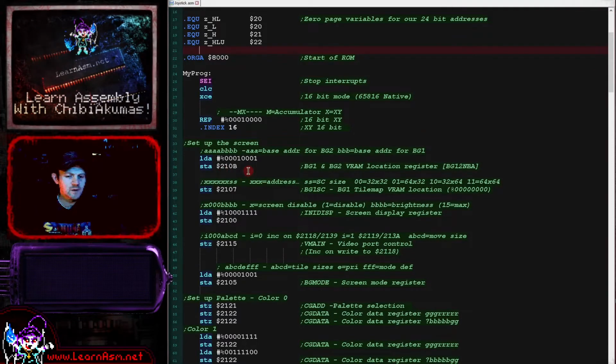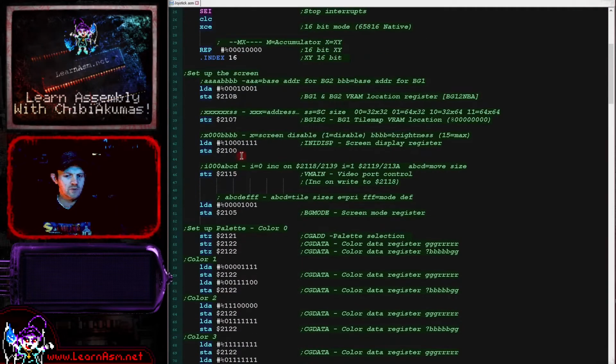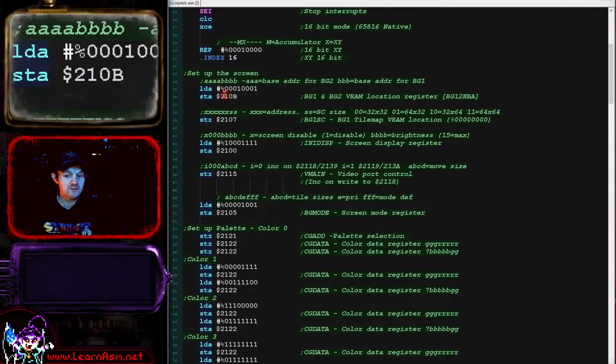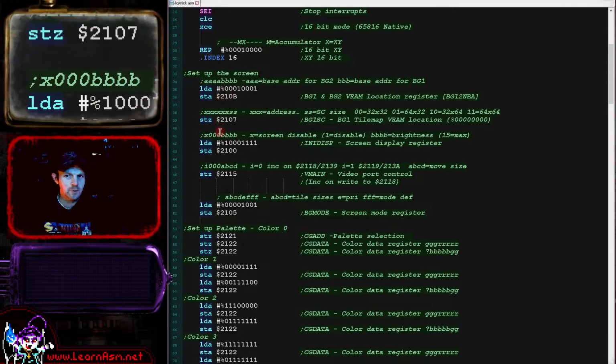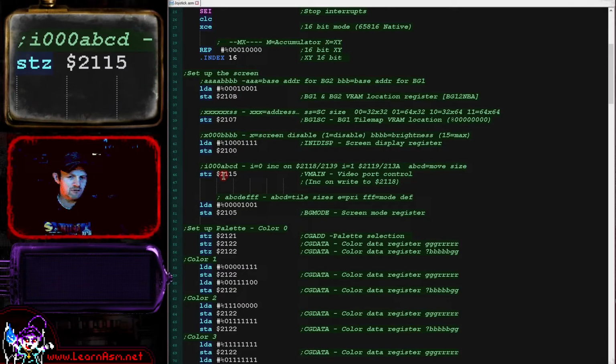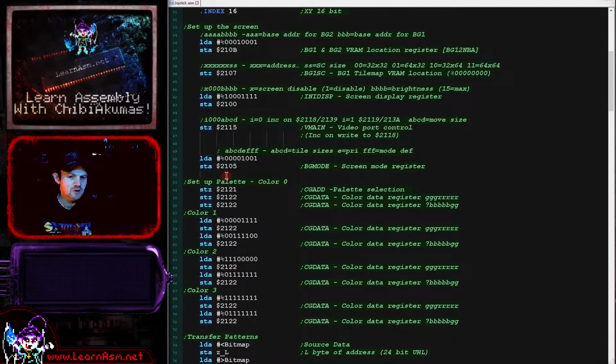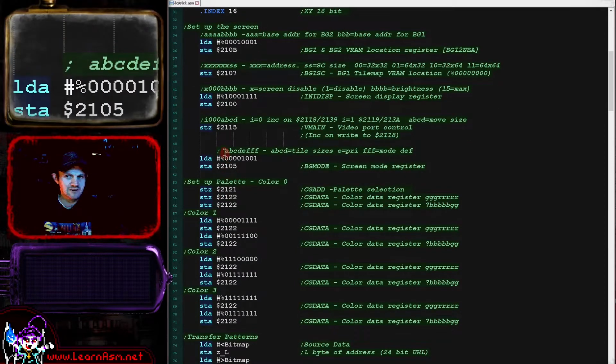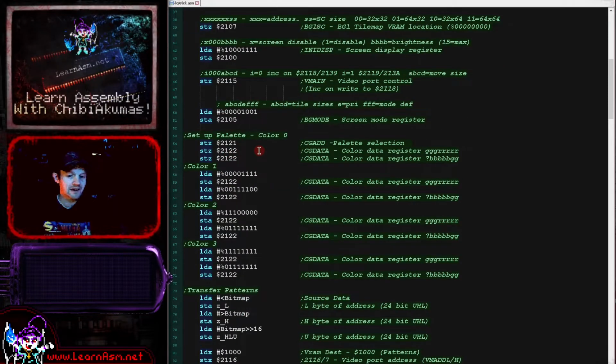So then what we're doing here is setting up the screen. We've got various memory map registers here that we need to set up with various values, which we're not really going to go into because they're a little bit technical. We just need to understand that we need to send the correct values to these to get a working screen.